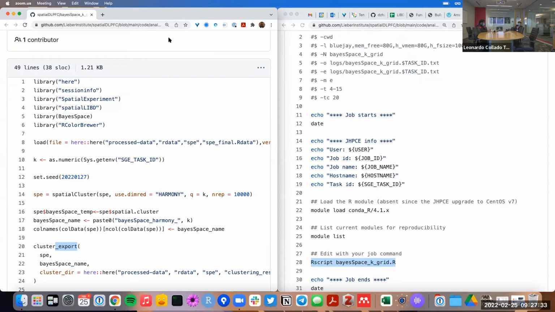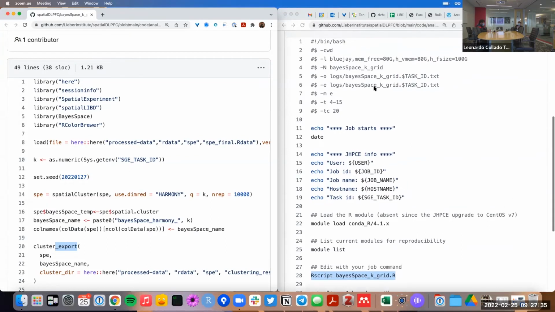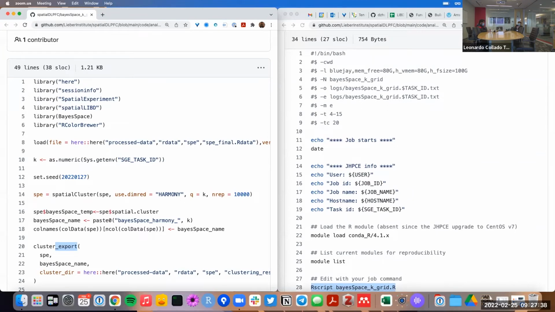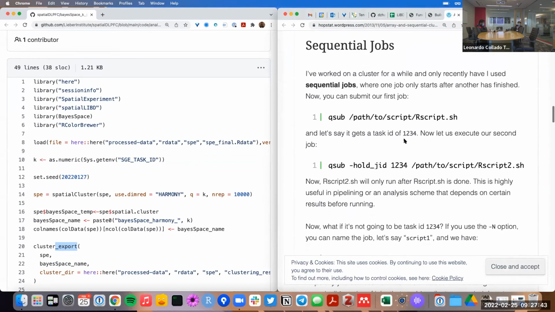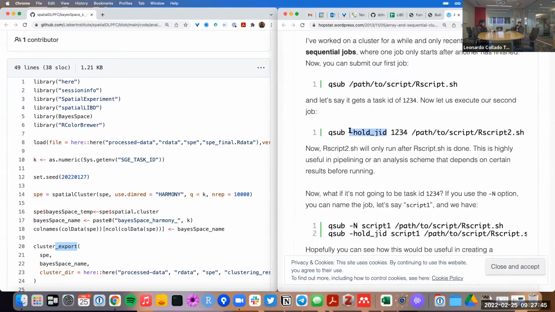Now, that's array jobs and the basics of SGE jobs. However, it can get a bit more complicated once you learn about the hold_jid option on SunGrid Engine. So what is this long option? Here's the word hold, and then JID is an acronym for job ID.